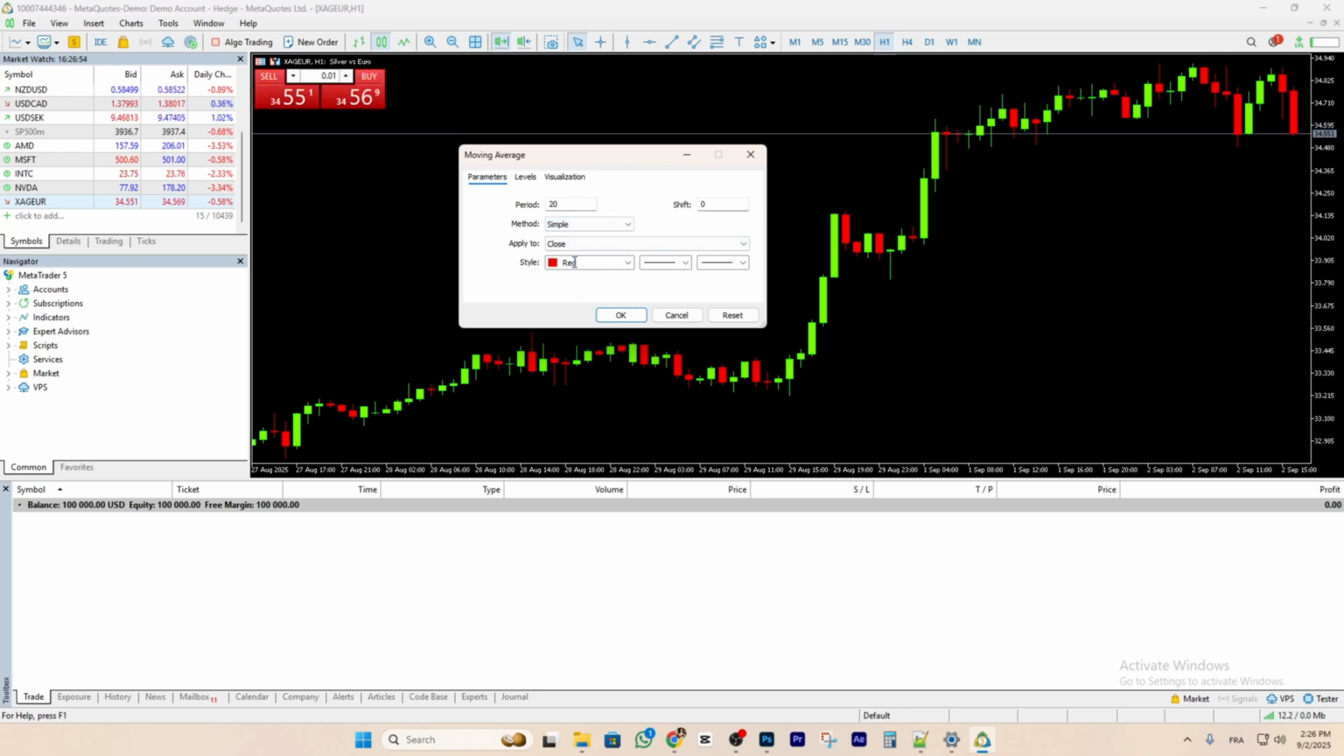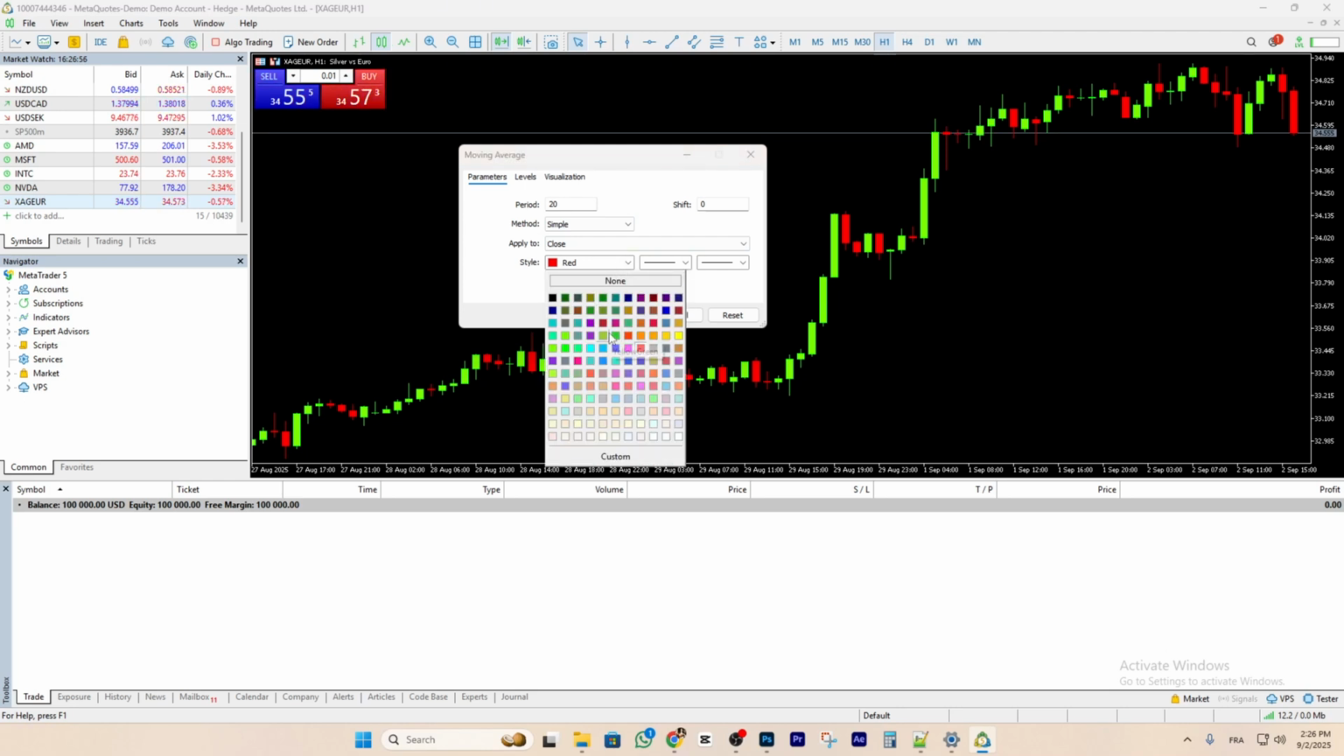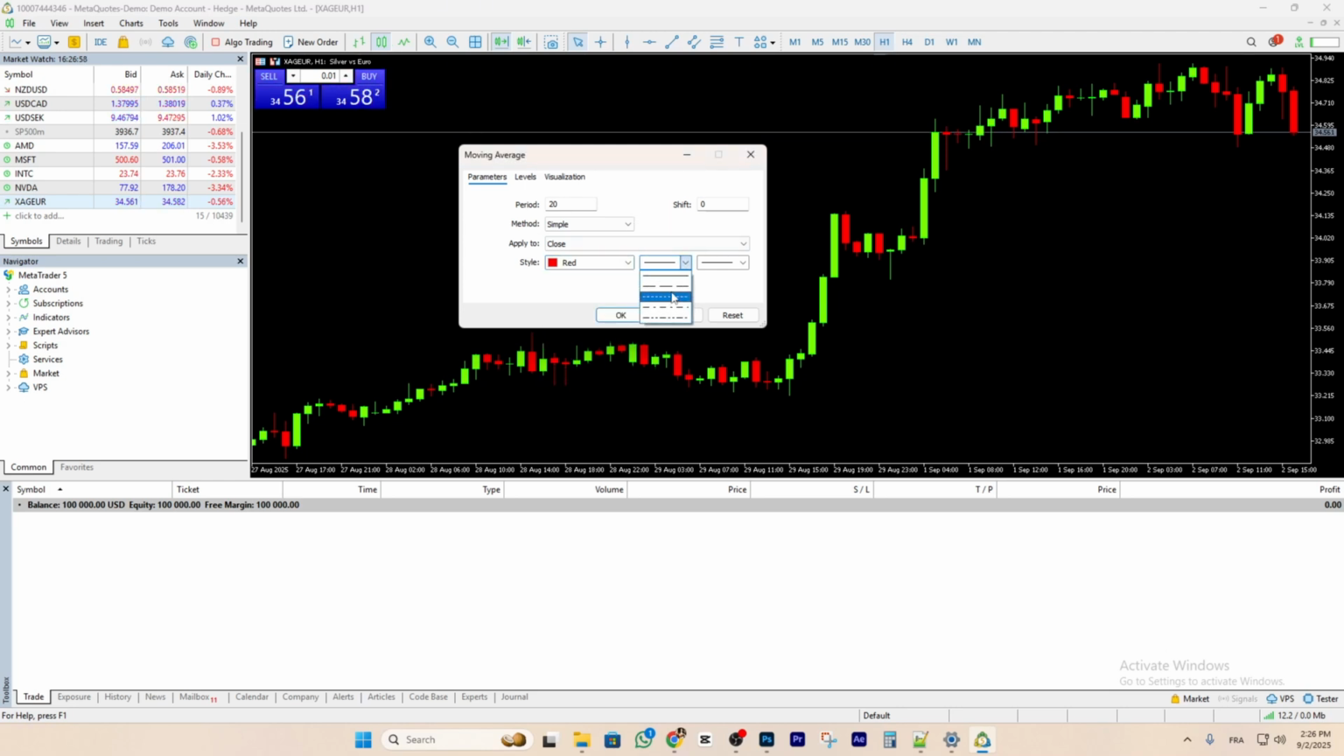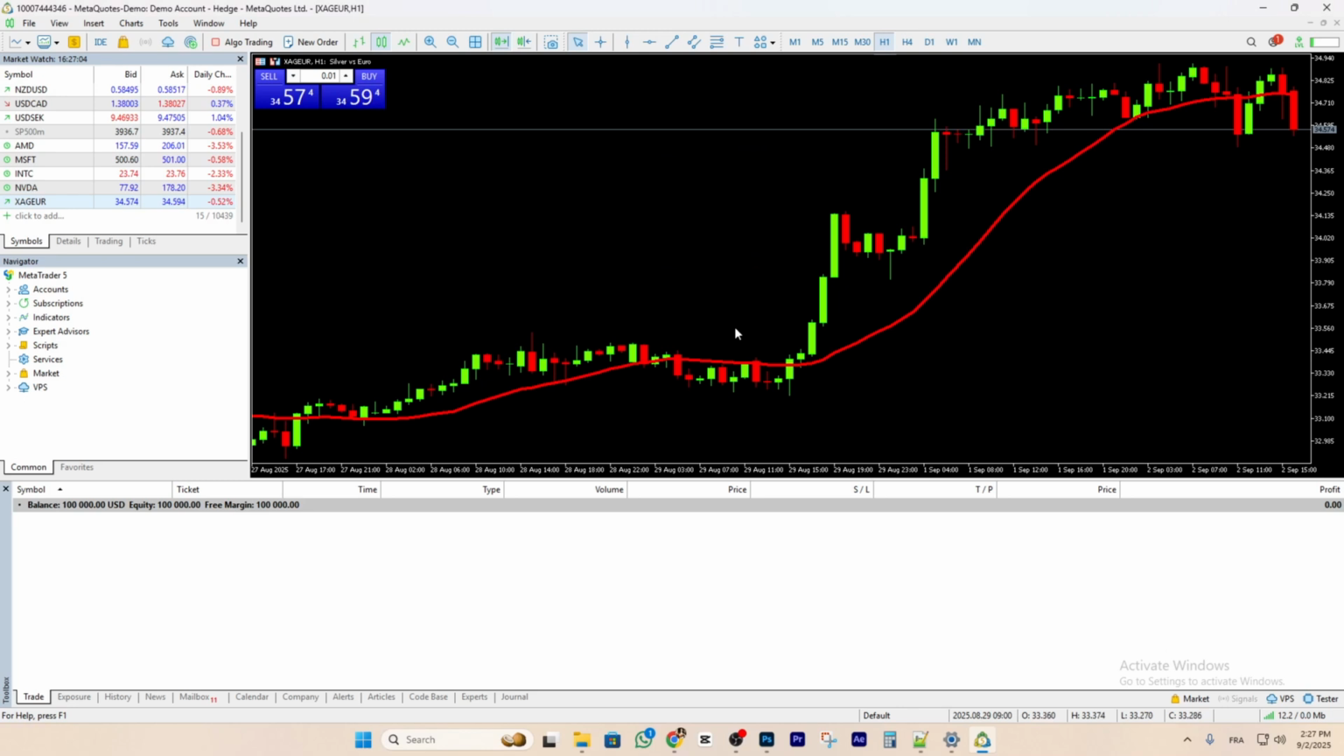After that, we have here style. This is for the color of your moving average. We have here the type of the line, and we have here the thickness of the moving average. So I will choose, for example, this one and click on OK. And now, as you can see, this is our 20 moving average or 20 SMA. If you want to remove it, right click on it and click on delete indicator.